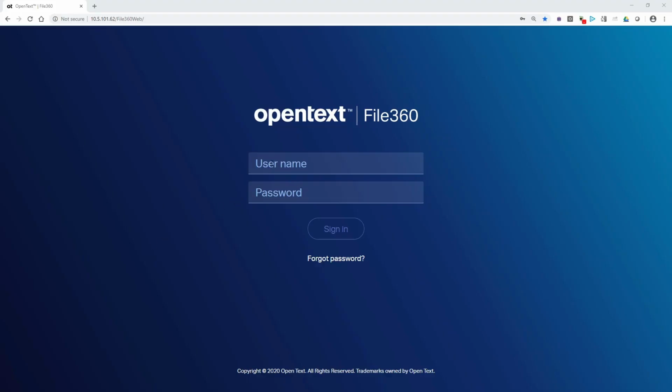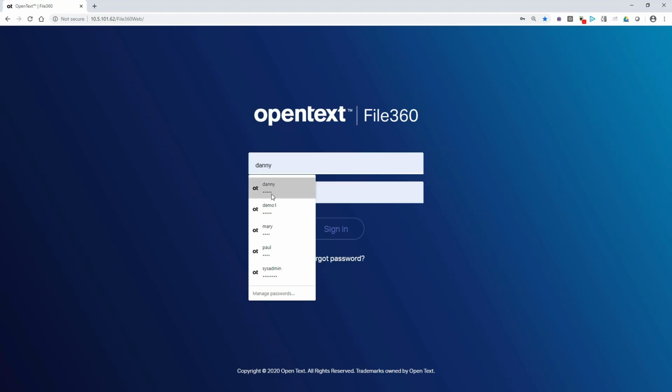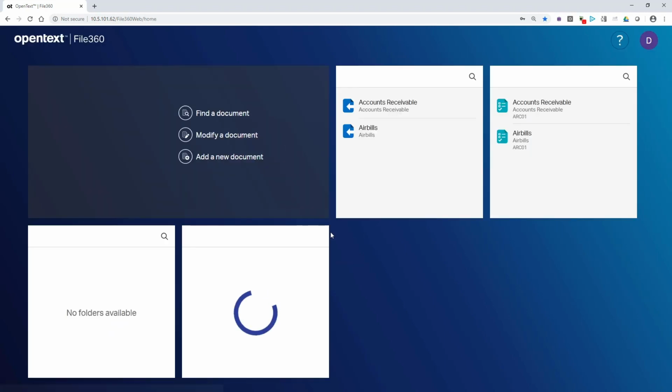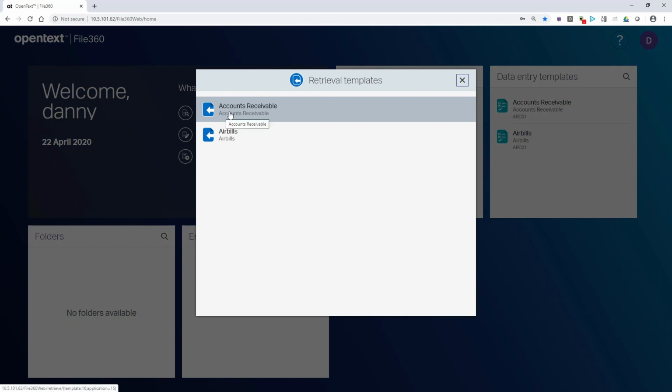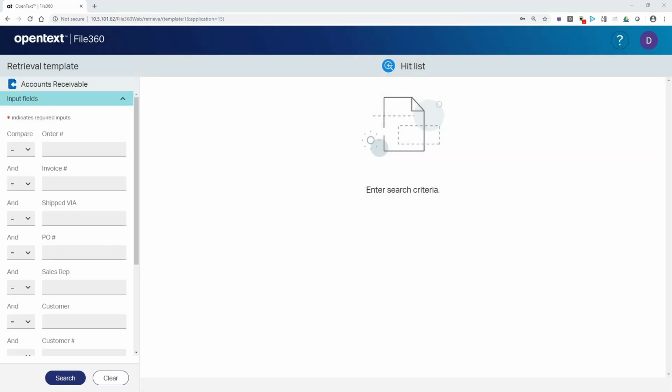The first thing Danny does is log into the File360 webpage. Once he's on his File360 landing page, under What Would You Like to Do, he chooses Find a Document. Now, Danny has access to two applications in File360. He's going to pick the Accounts Receivable application. To see all the documents, you simply perform a search with no search criteria.